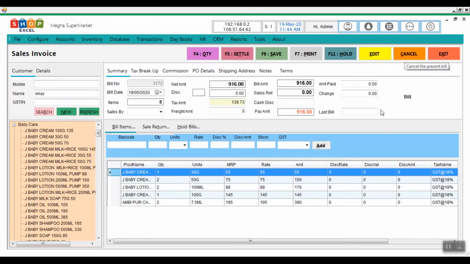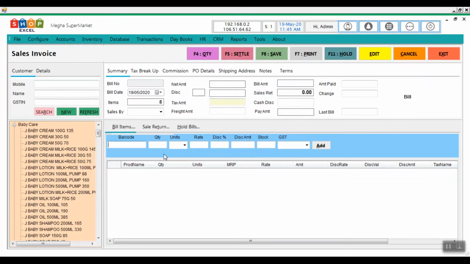If I click on cancel, all the items will get cleared like this.